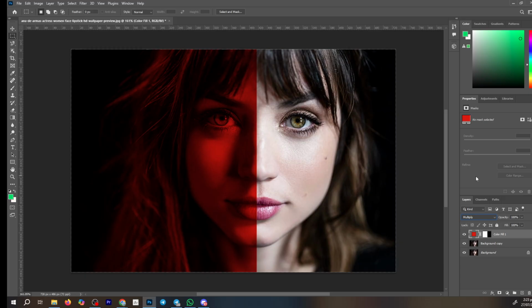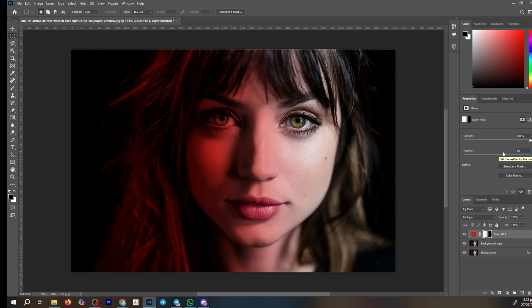To soften the edges and enhance the realism of the effect, click on the Layer Mask thumbnail of your solid color adjustment layer. Here, adjust the feather value to about 80 pixels. This will blur the edges, giving a more authentic, wispy lightning effect rather than a hard, unnatural line.